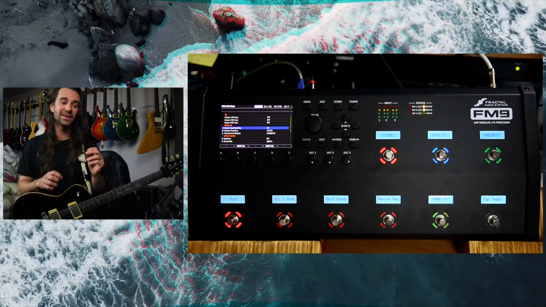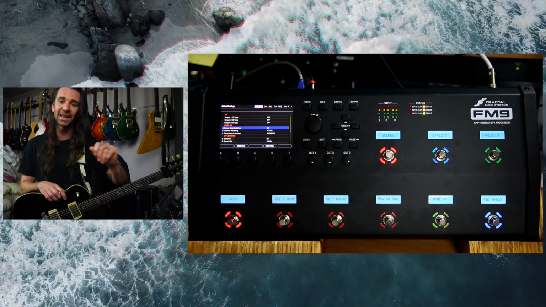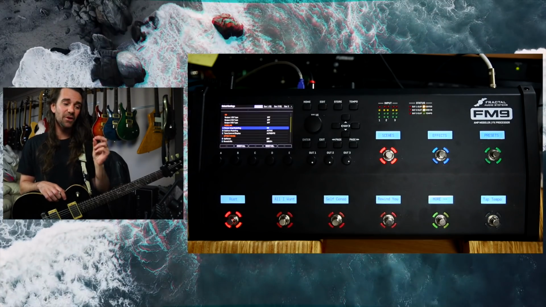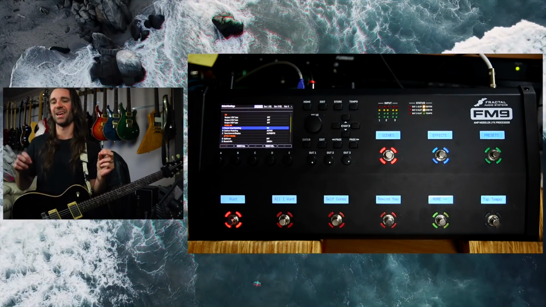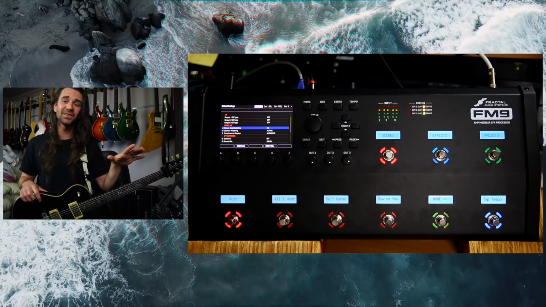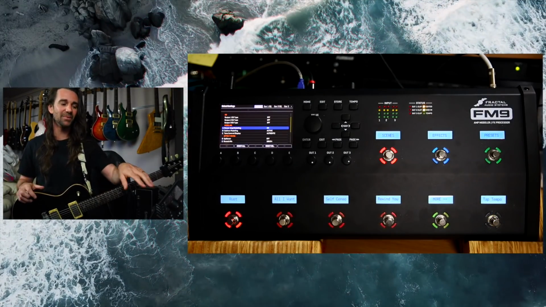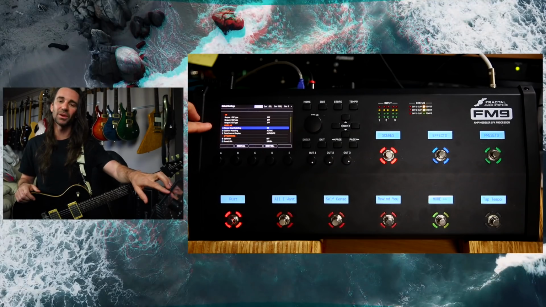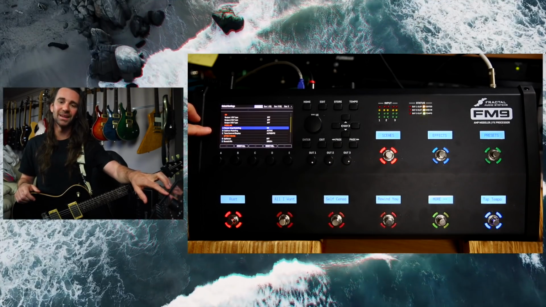I'm playing through full range speakers, so I want power amp modeling and cabinet modeling on. If you're playing through a tube power amp and a guitar cabinet, you might want both of those off. If you're playing through a solid state power amp and a guitar cabinet, you probably want to start with power amp modeling on and with cabinet modeling disabled.